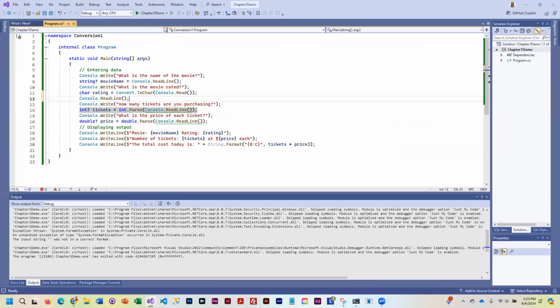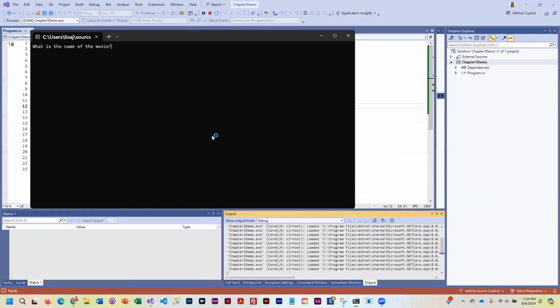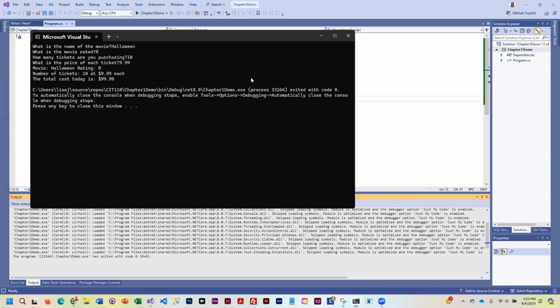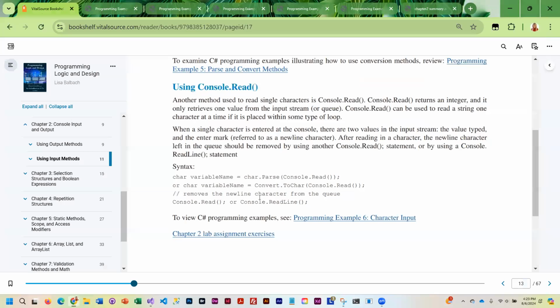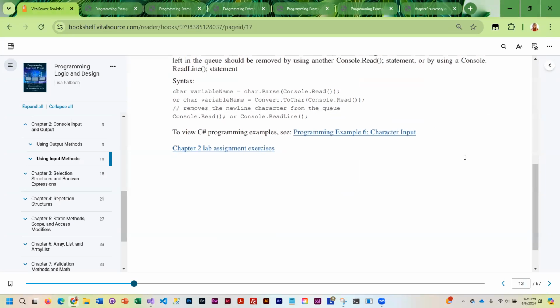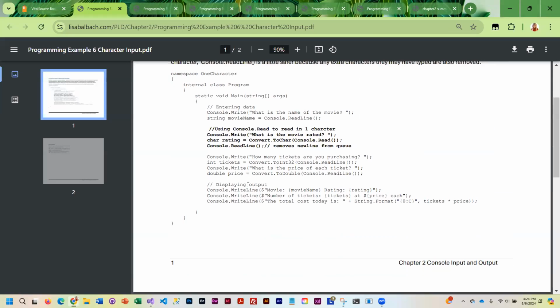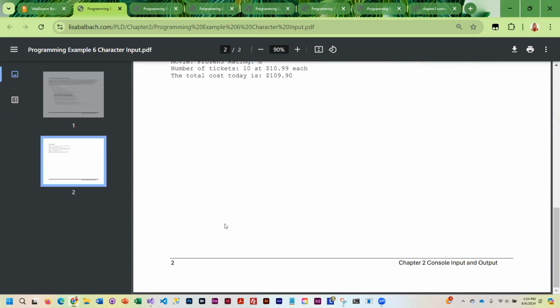So with the read line in there, let's go ahead and run this. And now it's working. Okay, and for some additional examples, you can take a look at the examples that I have in here. And again, you can copy and paste these and run them yourself.